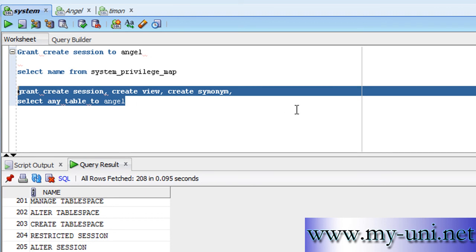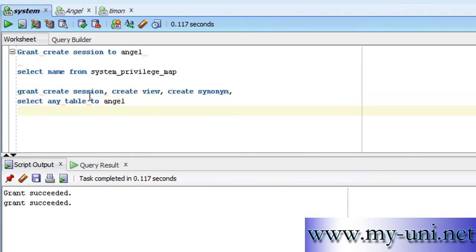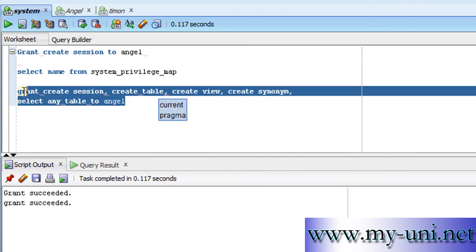I'll press Control Enter, and the grant succeeded. It means the user Angel can create a session, can create a view, can create a synonym, and can select any table. We forgot to grant him another important privilege, to create a table. Create table. So that should do for now.